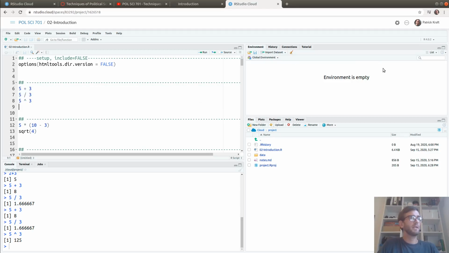There's an additional panel here in the upper right. This is your environment. This will show you all the objects that you created with your script or with commands that you run in the console. And you'll see this filling up as you go through the code that I show you in the lecture.